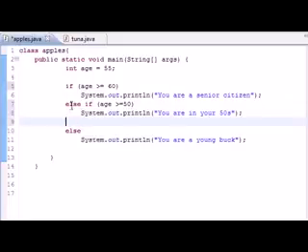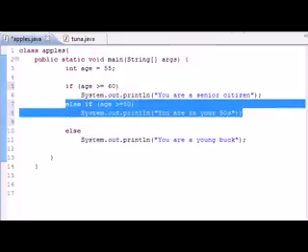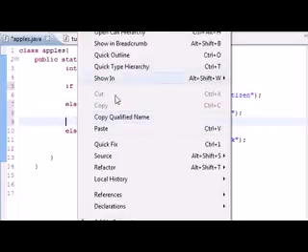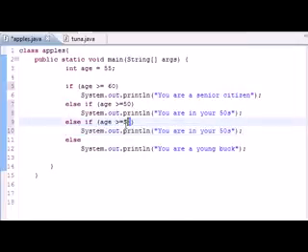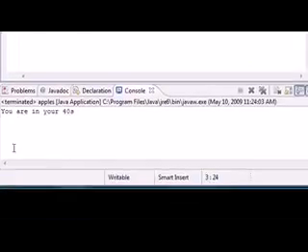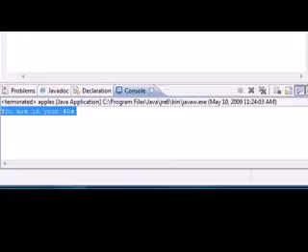Actually, let's go ahead and just copy that, save us some time. Copy and paste, and this changes to 40 and 40s. So let me put 45, and I'll show you guys why this does this. Go ahead and put run, and it says you are in your 40s.